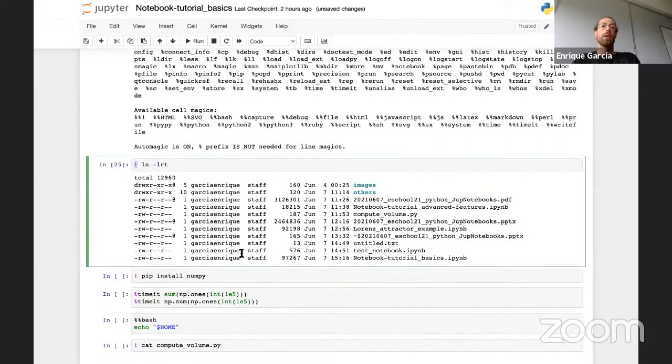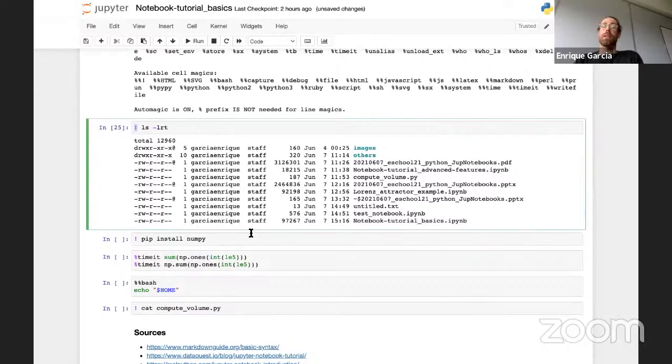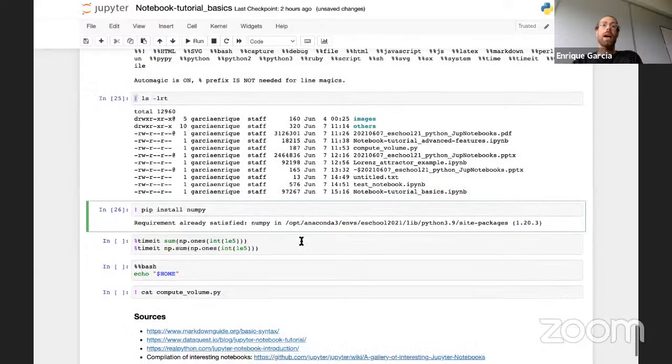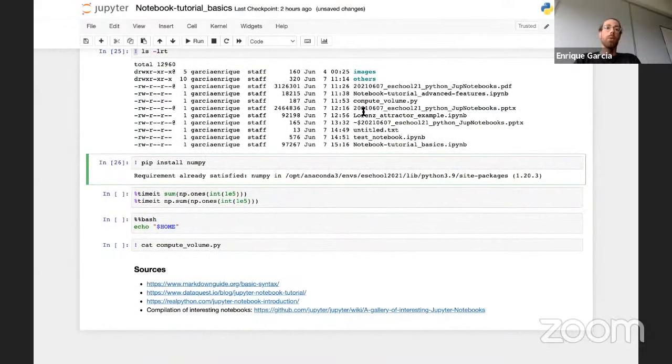So, for example, if we have opened a Jupyter notebook and we suddenly find that we don't have a library installed, we can install it directly from here. Basically this will run the same way as in a terminal, and it will also print the same output as in a terminal. In this case, it tells us that the requirement is already satisfied.